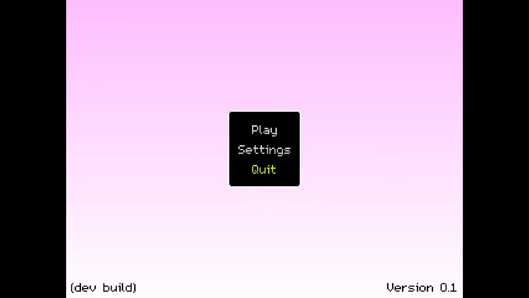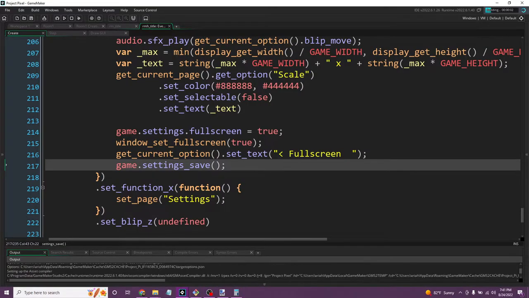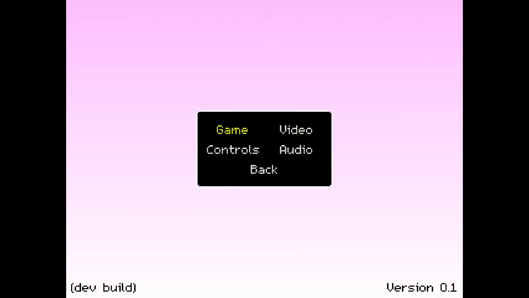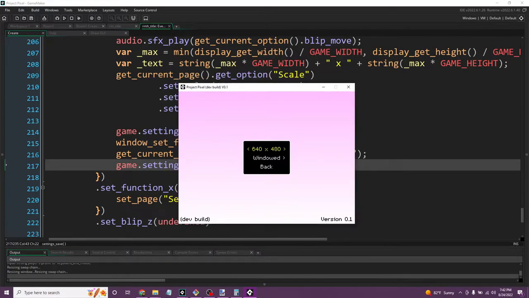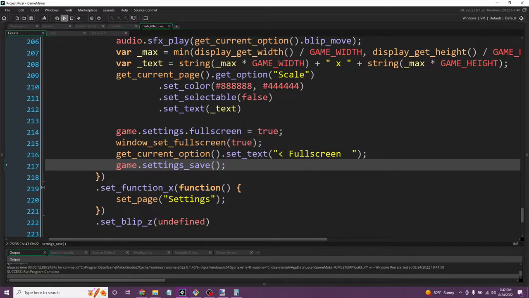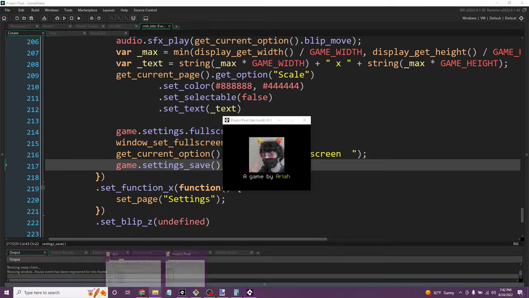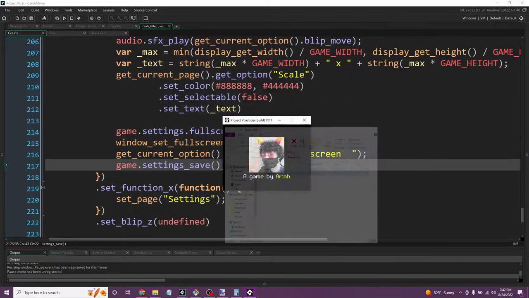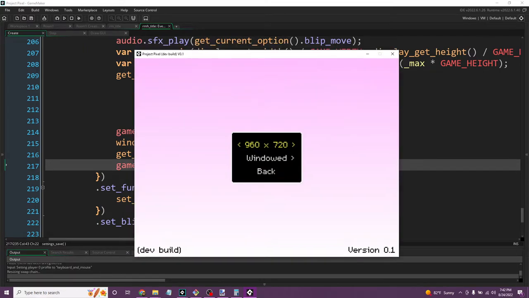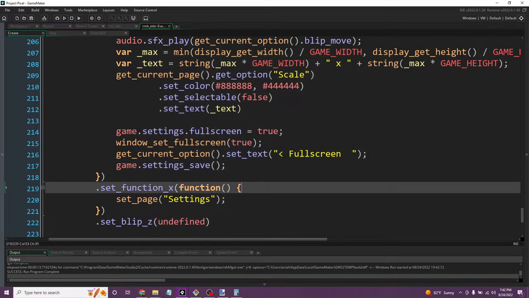If I hit back and go ahead and quit the game, and let's run it again, we see that it actually did save that setting. We should open up and then immediately full screen itself. Perfect. Settings, video, windowed. And then I can change the size to 320 by 240. Go ahead and quit the game and try it, and it should save that scale as well. And of course, if you go into this folder here and delete the settings.dat, then it will reset to the default if you want to do that. All right, that's the video settings done. Let's go on to the next one.